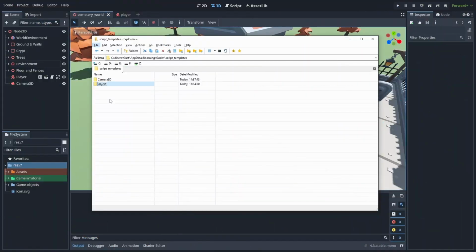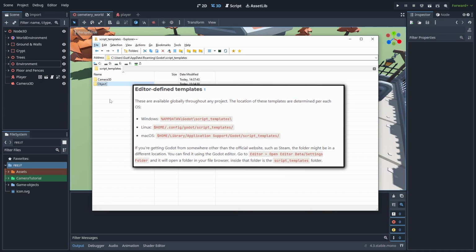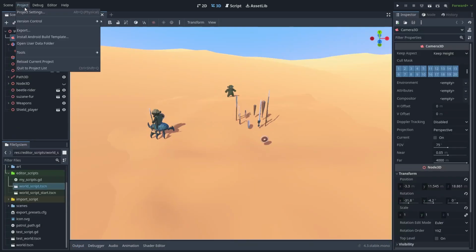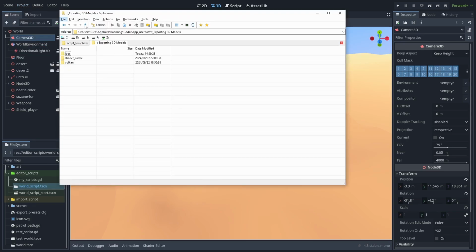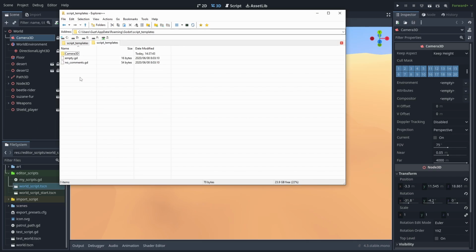To create script templates that work for all our projects, it's quite similar. But instead of creating the script templates folder, we will be using Godot's config folder instead. This location changes based on which operating system you are using. But one quick way to get there is to open the project, open user data folder. This will get you inside Godot's data folder. Just go up a couple of folders and you will arrive at the config folder. And here is the global script templates. It works exactly the same way. Just create a folder with the class name and put templates inside.